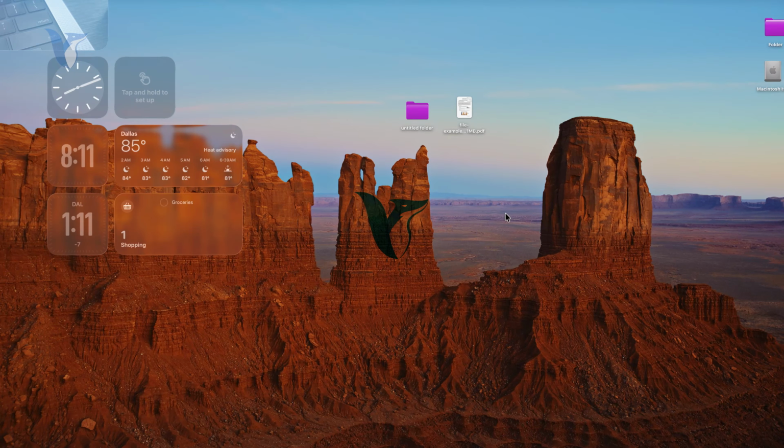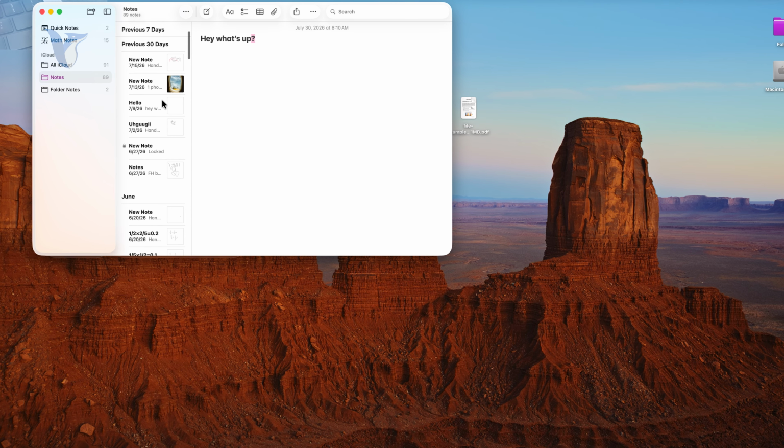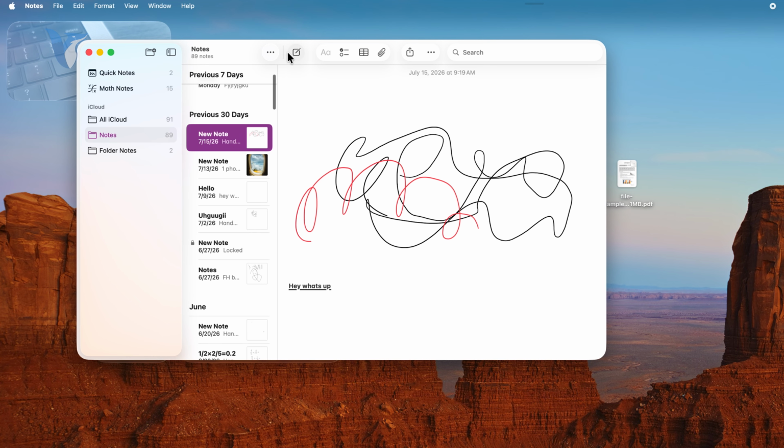Now, let me quickly show you how you can export your notes or save your notes from a Mac as PDF. So what you have to do is to open up the Notes app as usual and find any note where you have some content in here or whatever it might be. I have just some random examples.